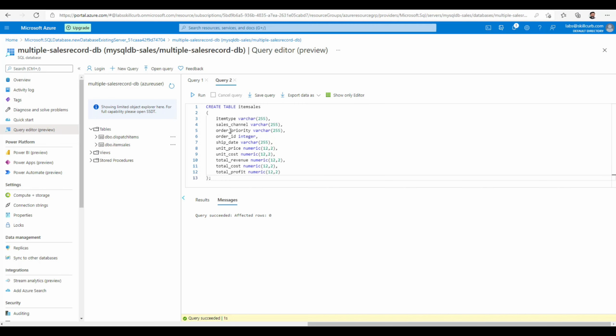The next thing we need to do is copy data from storage to these tables. So in our next lab session, we will be looking at the necessary steps required to perform this activity.